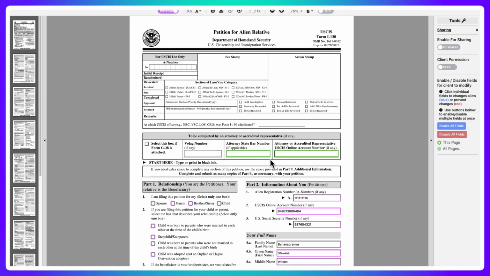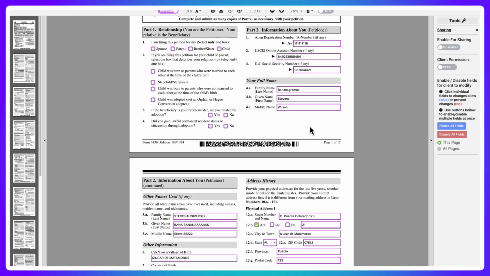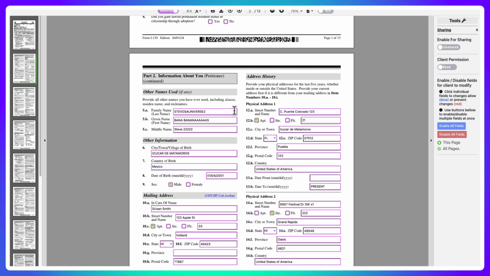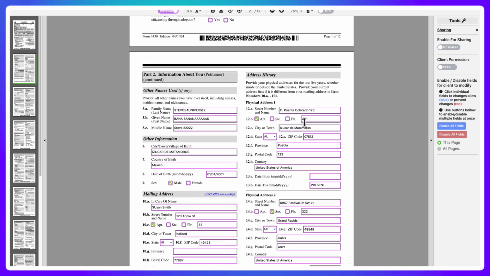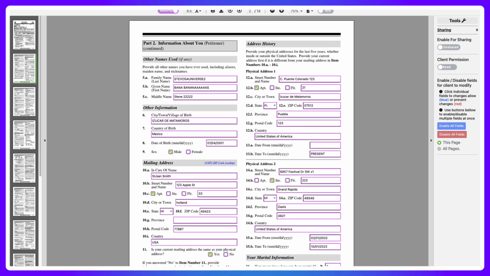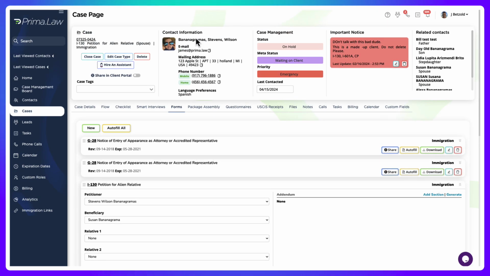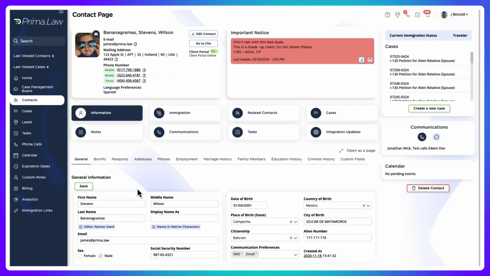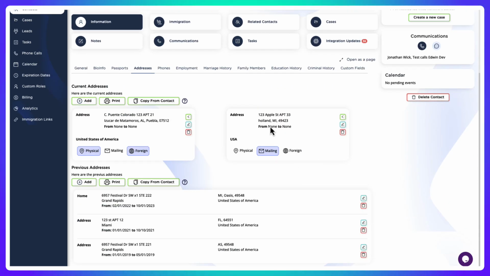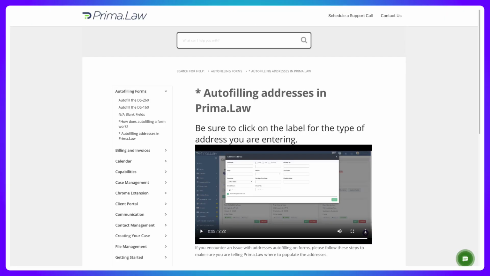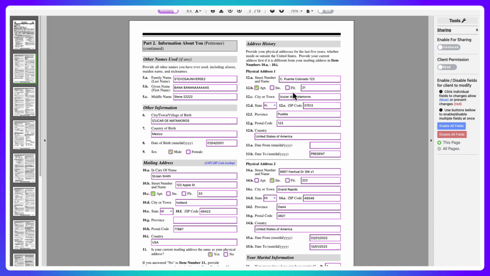Here you can see we have the information that automatically populated all these fields in this purplish, pinkish color. These are fields that will autofill and reverse autofill. We have another video on reverse autofill, but essentially, if you're just coming here to type in the addresses, it will save those back into that database we were looking at under the contact page for Mr. Bananagrammas, for example. So if we go into his addresses here, it will start creating these addresses if we haven't created them yet, and we're just going straight to the form to fill that information.